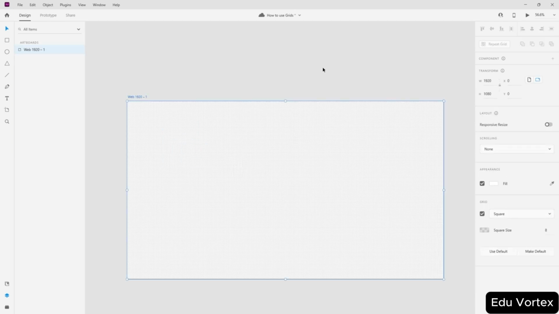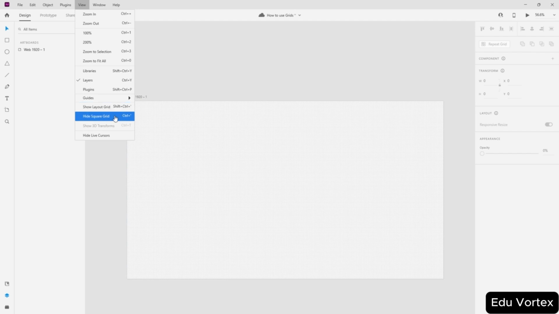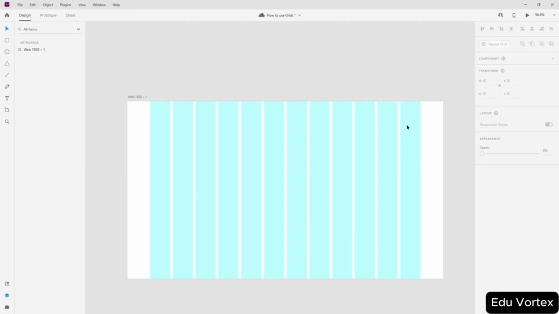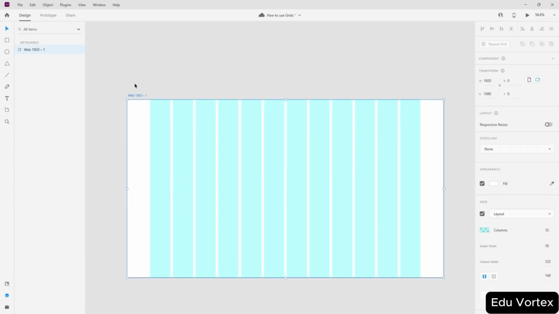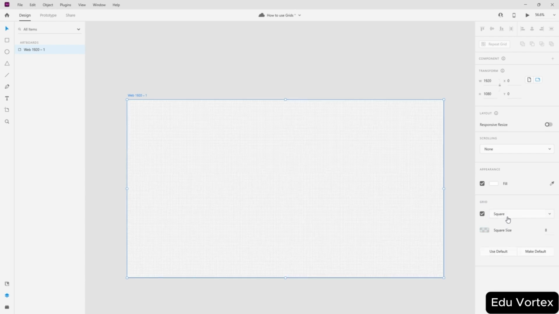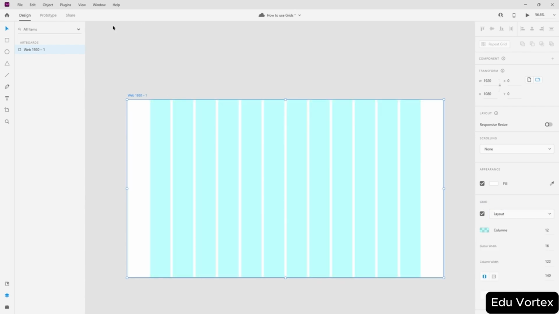Now there is another form of grid which you can use. If you go to grid, hide this square grid, and then go to grid and show layout grid. Layout grid helps you make a layout uniformly. If I select this artboard over here, you can see underneath the grid layout you have the layout, and you have the square as well. Once you enable a grid, you can change it from there.